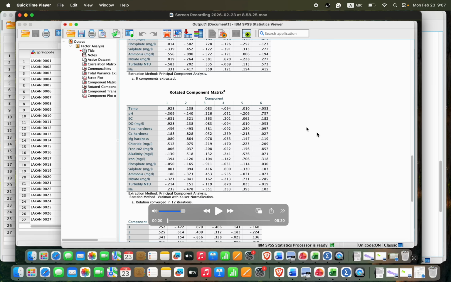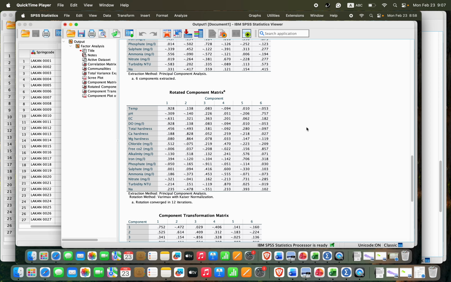Everyone. So today I am going to show how you can describe your PCA analysis, how you can identify the major pattern in each component of your PCA analysis.